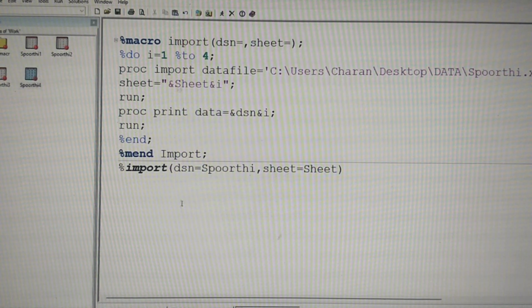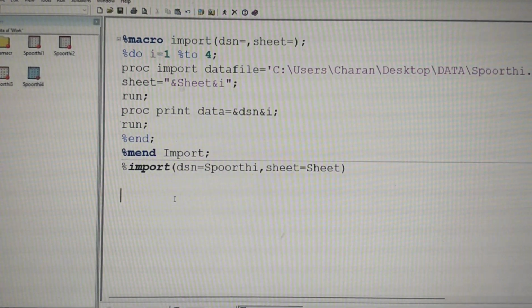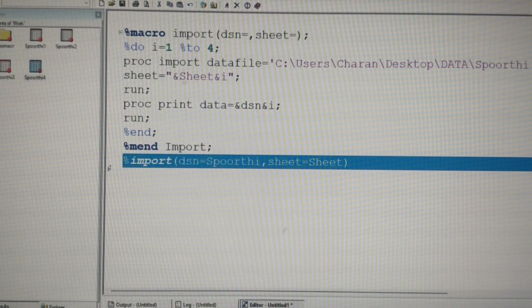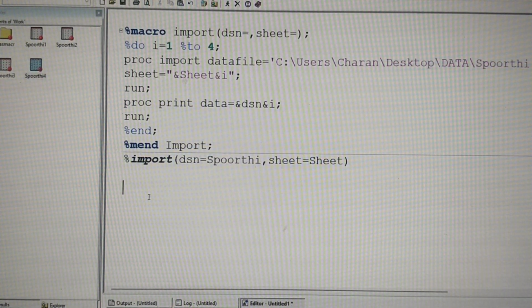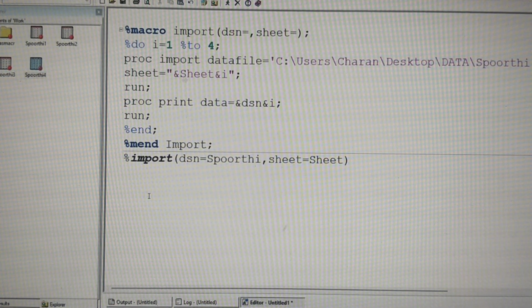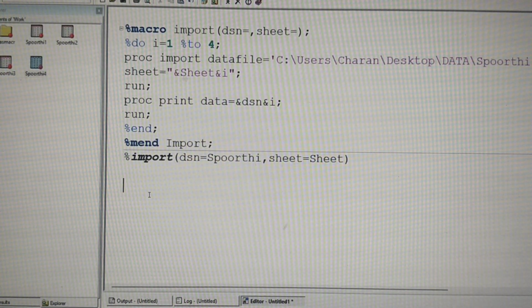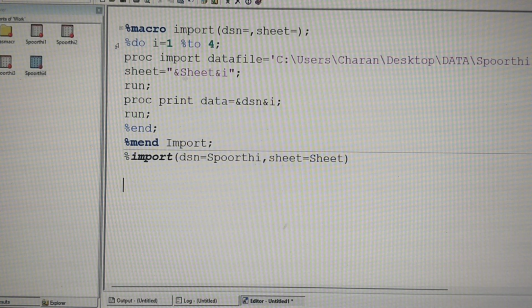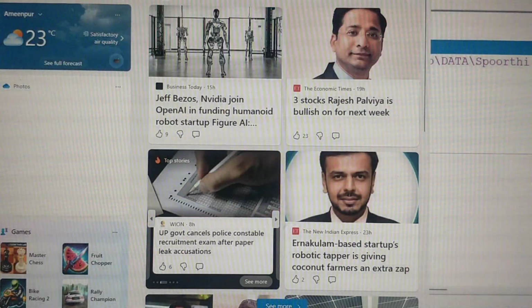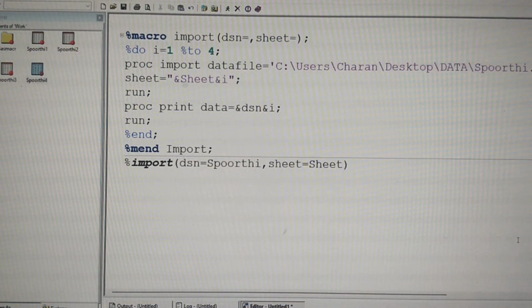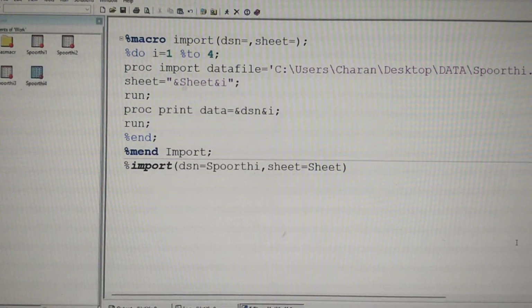If we go for yesterday's logic, passing parameters, we have to execute proc import 100 times, because we have 100 sheets and there we have to execute 100 times. To avoid that, we use the percentage do logic. This is one more. Anybody any doubt, just let me know. Clear means then I will go for the next one.